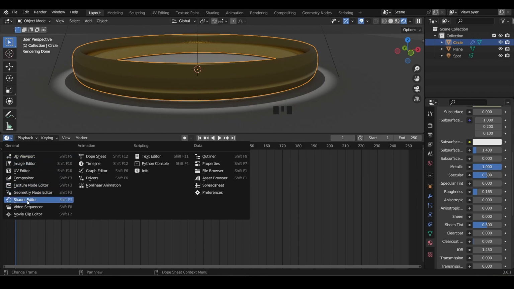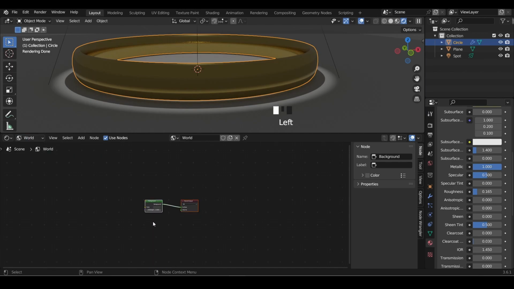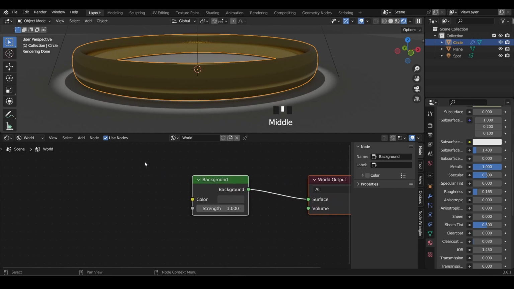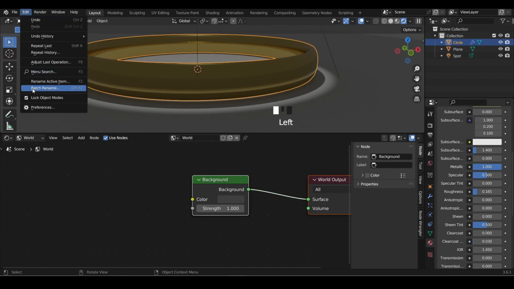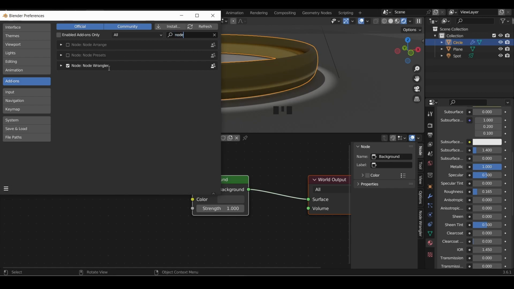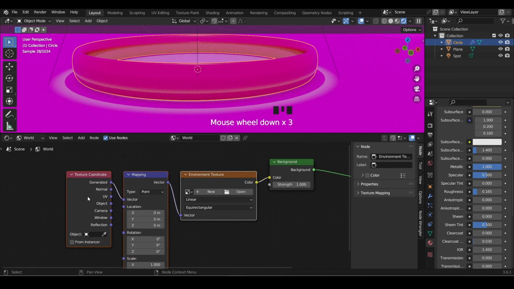So we will go into this shader editor, and in here we can press up here and then world. And in here we can scroll our mouse wheel. And now, before we do anything, go into the preferences, then add-ons, search for Node Wrangler and select this, because this is very helpful. Okay, so now when we have the Node Wrangler, we can select this background here, and we can press Ctrl plus T. And now it makes this for us, so we don't have to search for these maps ourselves.